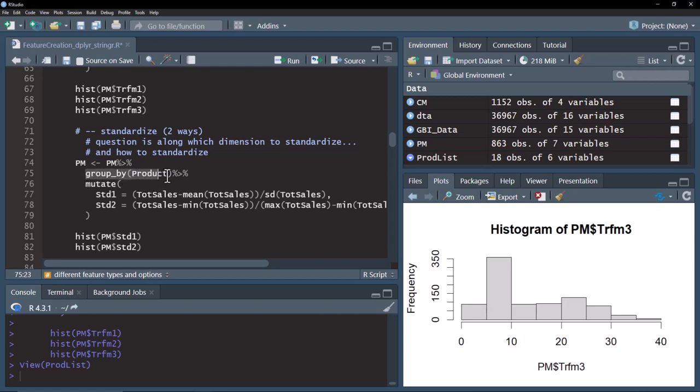So the first is to group by the product. The reason we have to do a grouping, unless we're doing this for the whole data set, is I have summary functions in here. So I have a mean and a standard deviation and a min and a max. So you have to tell it along what dimensions to summarize this. If it's not grouped at all, it'll do the whole data set. So this first standardizing, the main part is I'm dividing by the standard deviation.